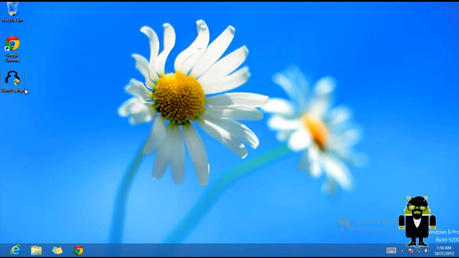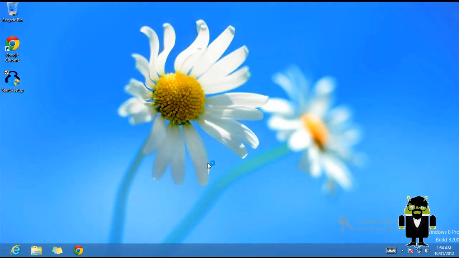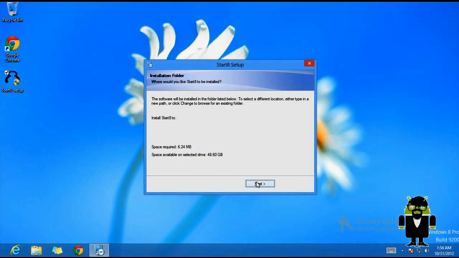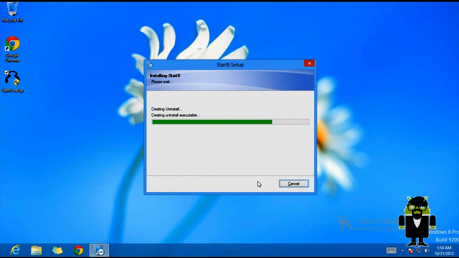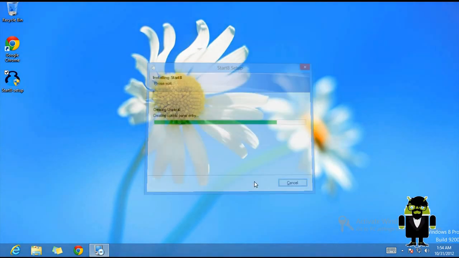For this, download the file from the below link and run as admin. Yes. Select next. This is for those who really miss Windows 7 start button.